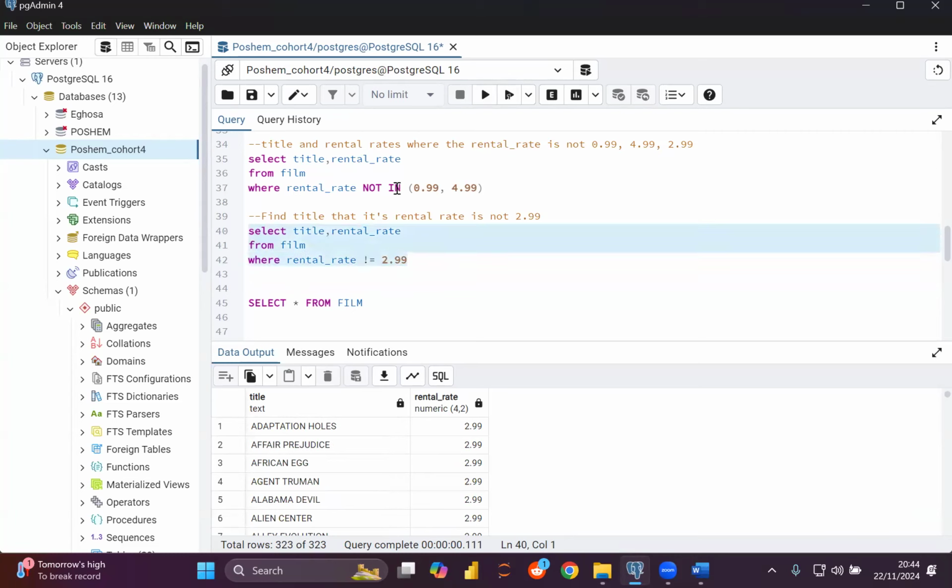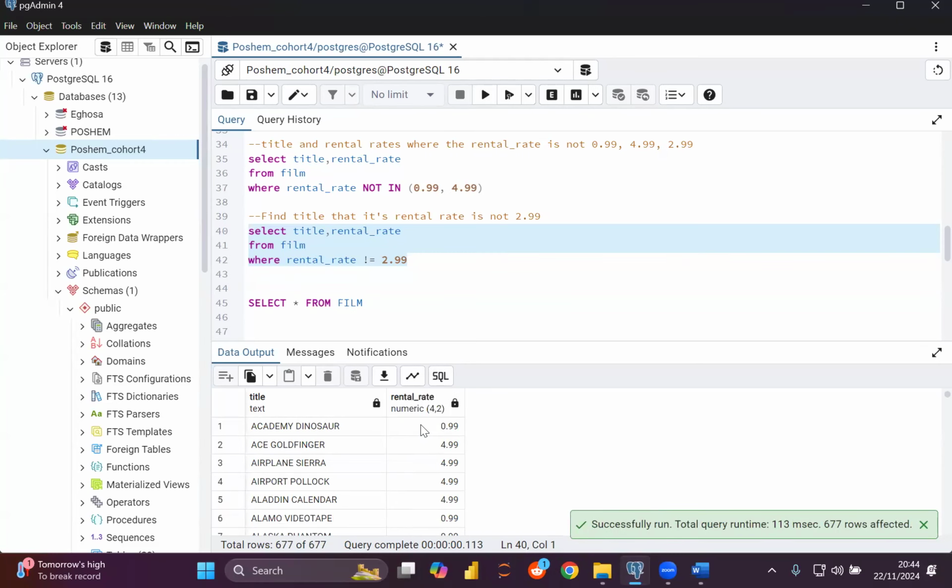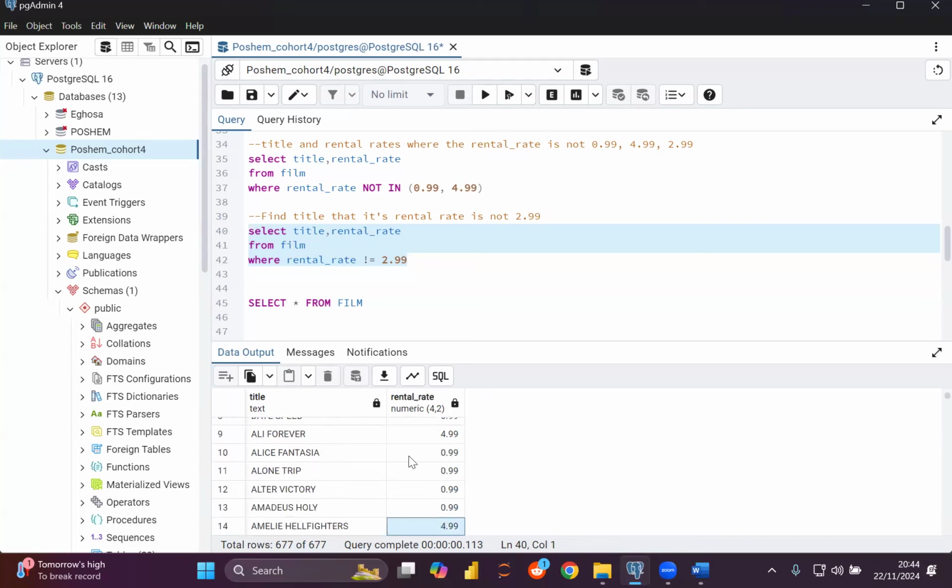So before, the one for multiple items is NOT IN. The one for when you just don't want to see where one thing exists in your data is exclamation mark and equal to. So everything else in our rental rates, I hope I'm not being too fast. If you scroll down, you won't see it.